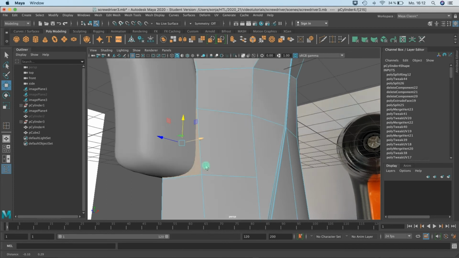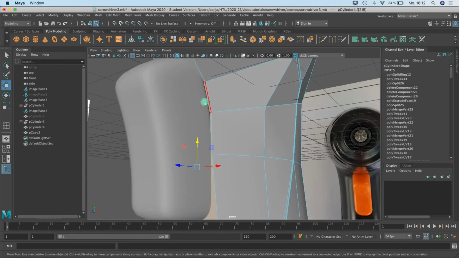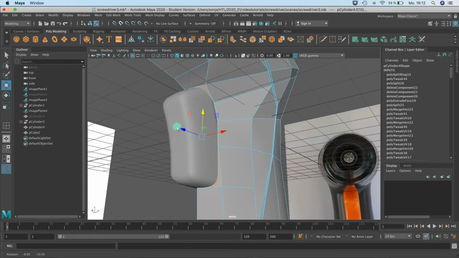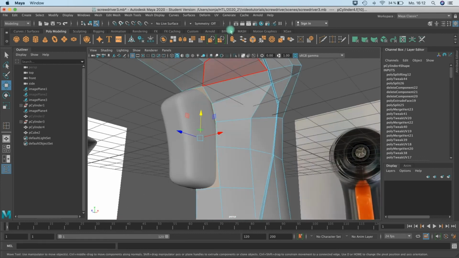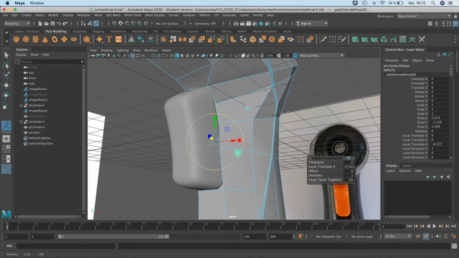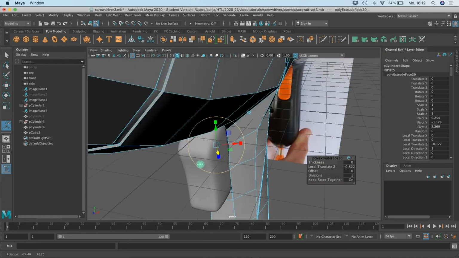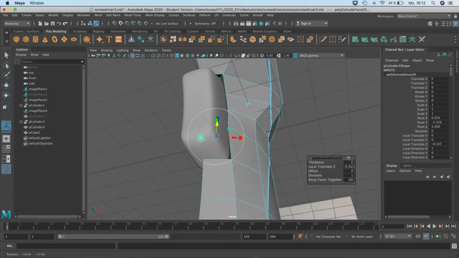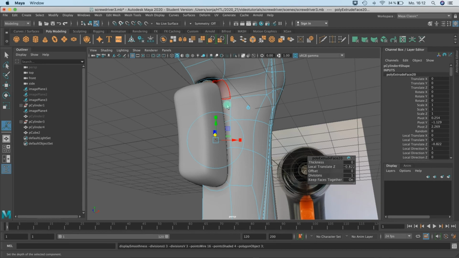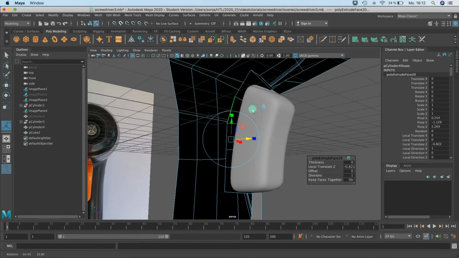So take all of the faces and extrude them. I just pushed it inside. See how the form is working? Yeah, not too well already.